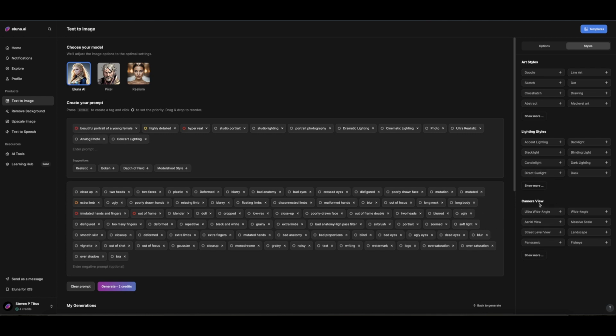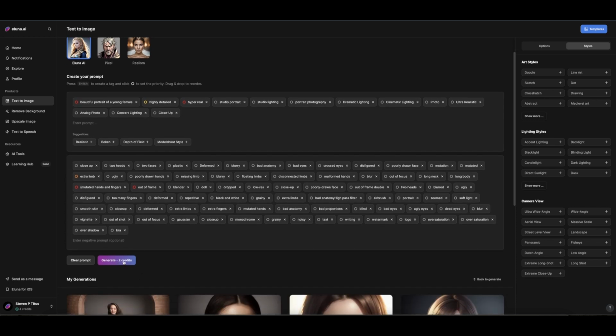You also have the camera view here, so you can select any of these cameras. A very interesting one here is panoramic. Anyway, let's just leave it at that. You can also click here to see some of these: low shot, extreme long shot, close up shot. So let's put a close up, and that's it. This will generate using 2 credits. So let's click on generate.